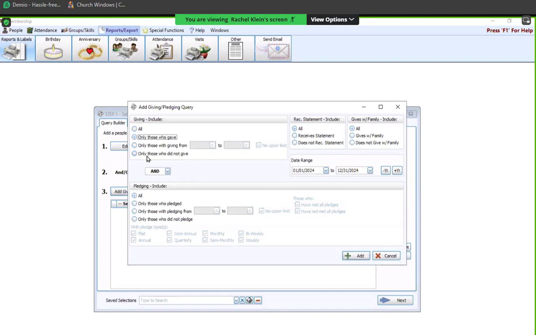You have 4 different options for both giving and pledging: whether they pledged, whether they gave or pledged within a particular range, or if they did not pledge, or if they did not give. All of those options are available for you here. You can also adjust the date range. So if you want to filter on giving from the past, you can adjust your years, or you can go multiple years through if you wish.